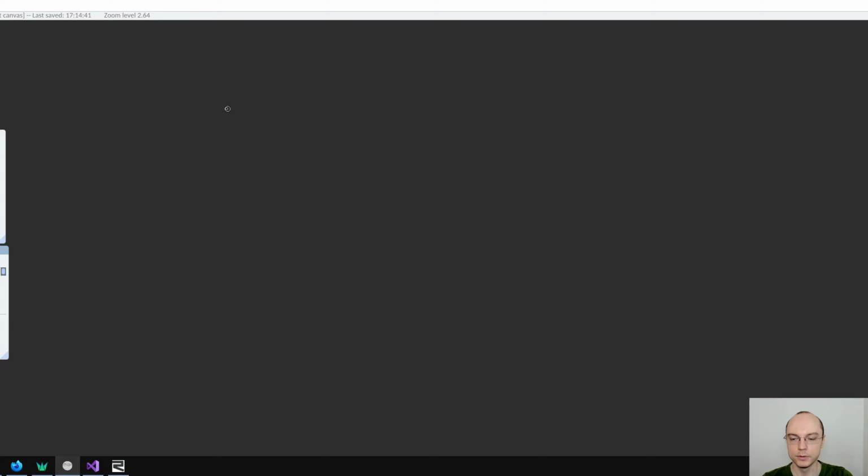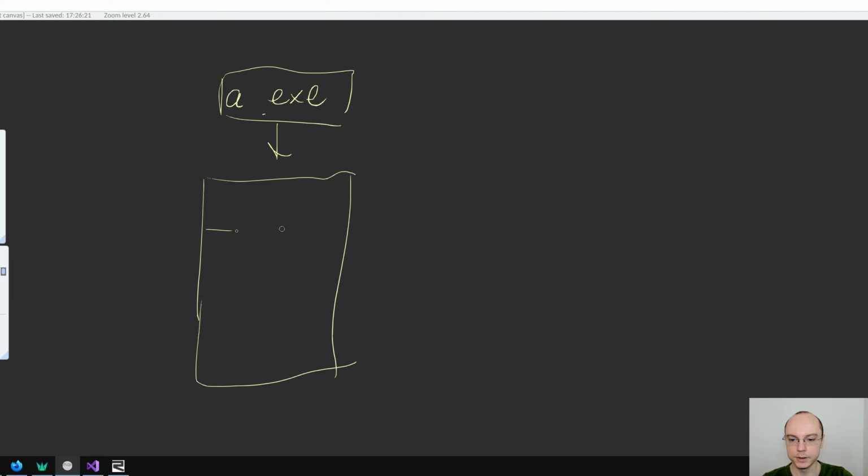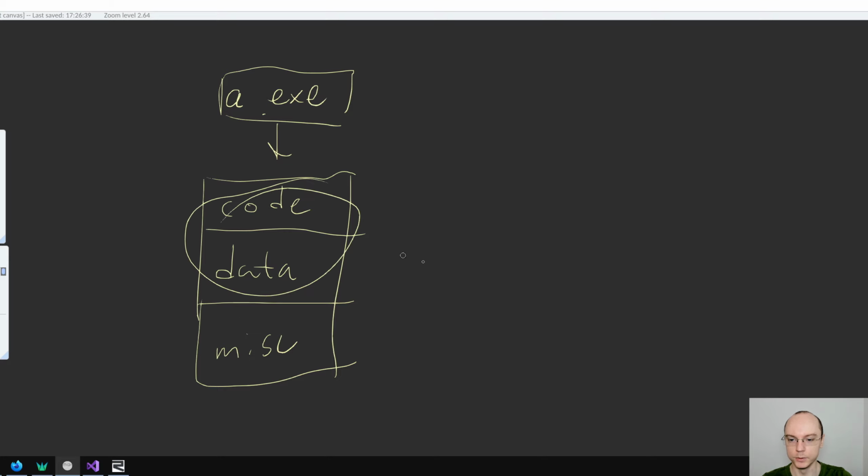When we have our a.exe, so we have some kind of executable file, when the system wants to execute it, let's start with the fact that an executable file is just a binary file that contains several sections, as I also talked about last time. So it contains code, it contains data, and miscellaneous information, but that doesn't really matter for us for now. Let's just focus on these two.